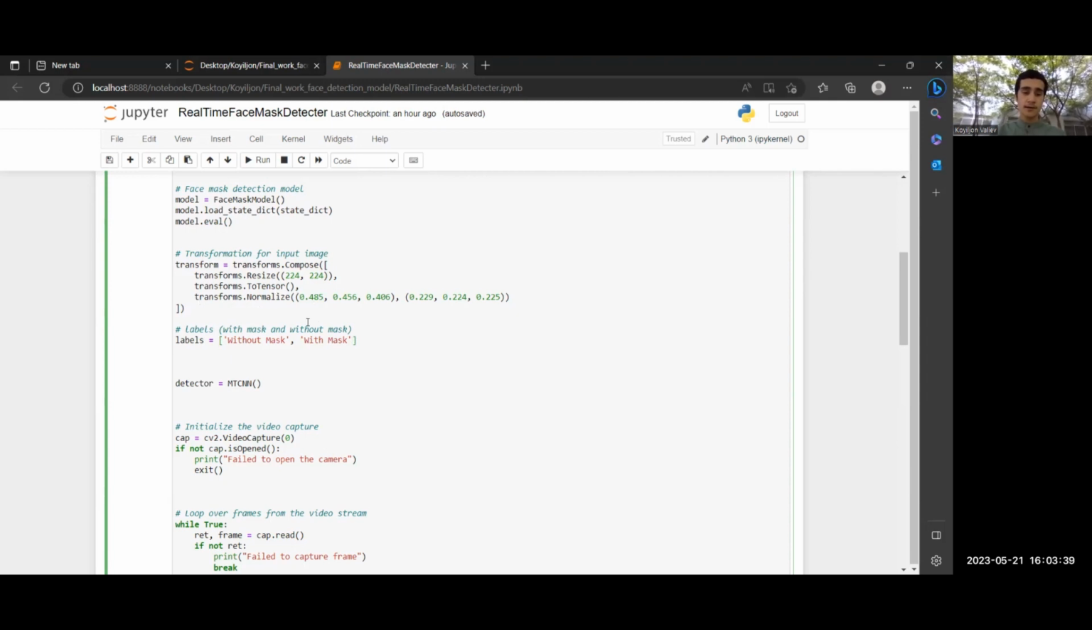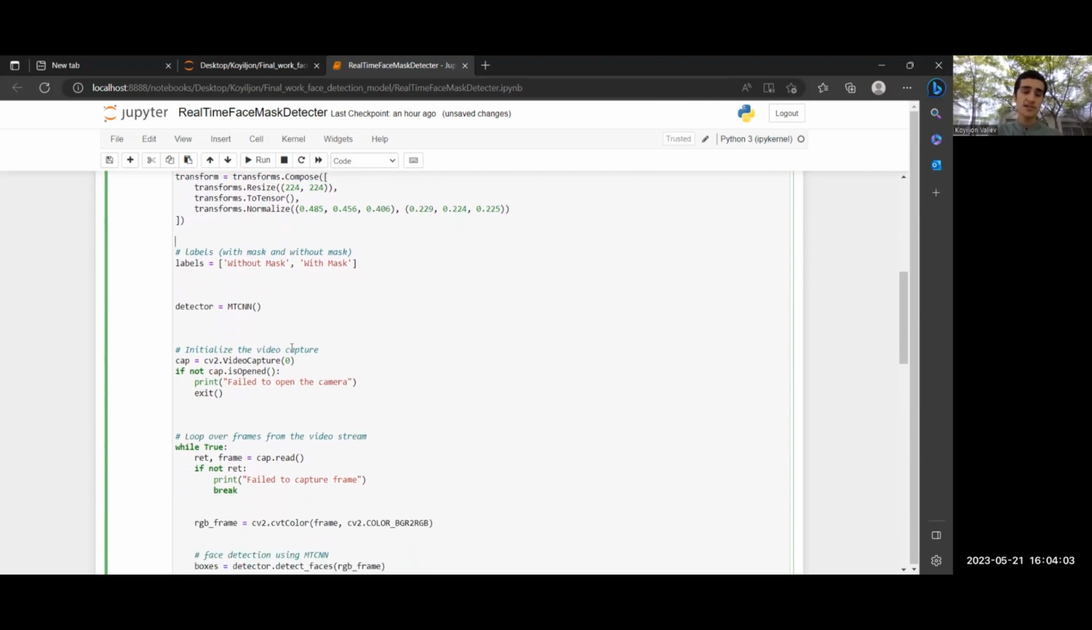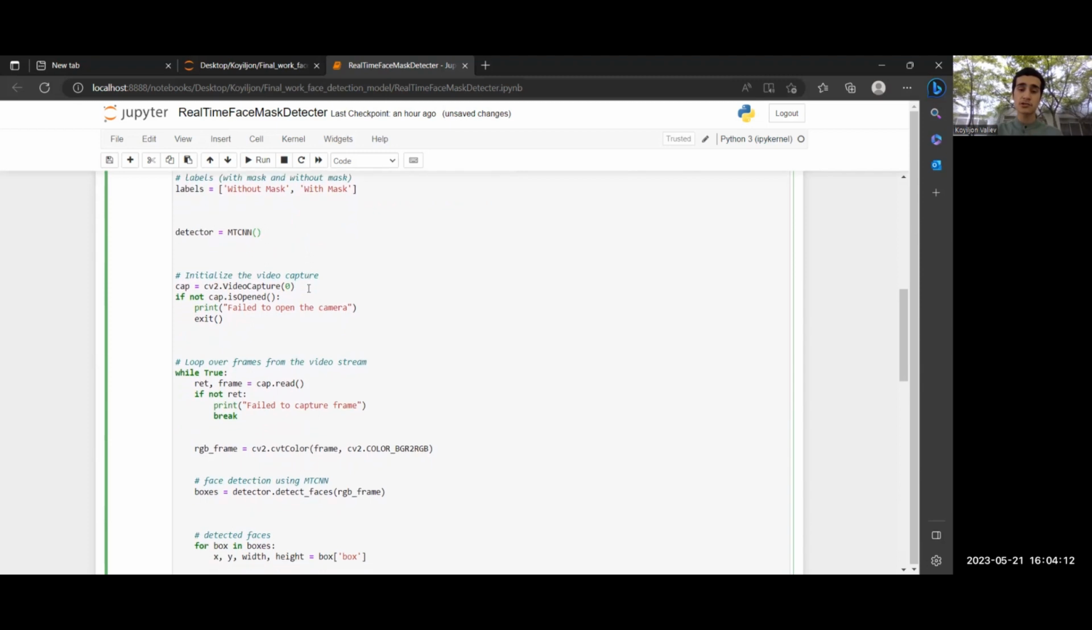Transforms.normalize. I create this list to write the labels. It will show us, after it detects the person's face, whether the person is wearing a mask or not, either without mask or with mask. And I just assigned the MTCNN, our imported MTCNN package, to the detector variable. After that, I will initialize the video capture.